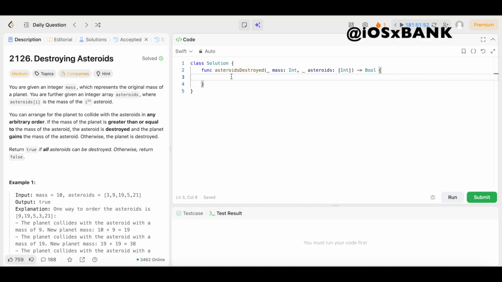All right, y'all, we're back again. Another day, another LeetCode problem where we're doing daily LeetCode problems. And today we have question number 2126, Destroying Asteroids. The difficulty level is medium, but don't worry because you already know we're going to keep the solution as simple and easy to understand as possible.